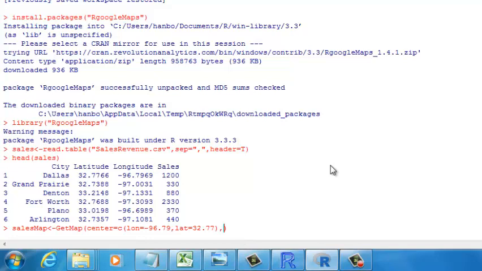The second parameter is called a zoom. Zoom can be any positive integer, but if you want to zoom in the map, then you give a larger positive integer. If you want to zoom out, then you want to give a smaller positive integer to the zoom parameter. But usually, if you want to show a metropolitan area, you want to choose an 8 or 9 as the value for the zoom parameter. Let's choose 9, and then a comma.